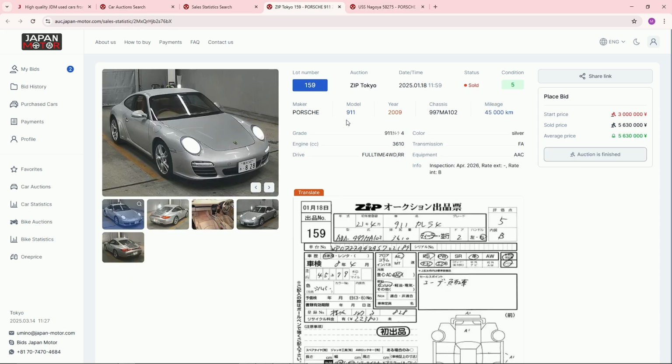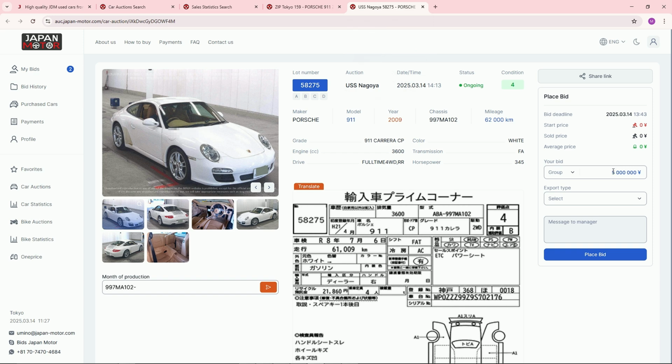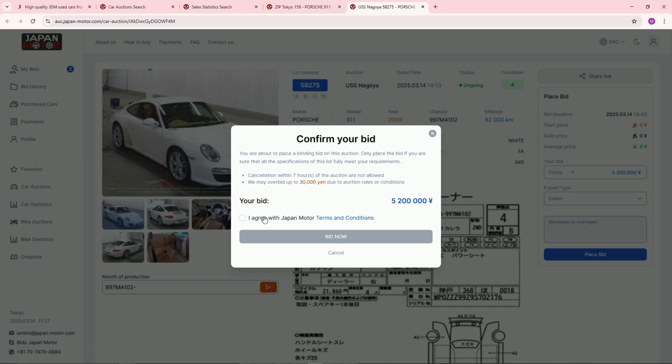So here we can see that the car was sold for 5,630,000 yen, and we can estimate and bid maybe 5 million or 5,200,000. If it fits our budget, then we enter our bid and click on place bid. I agree with Japan Motor terms and conditions, and bid now.